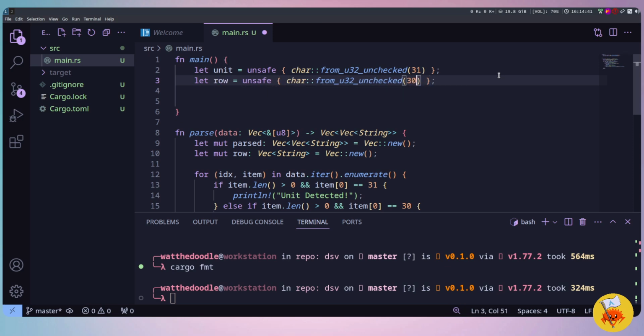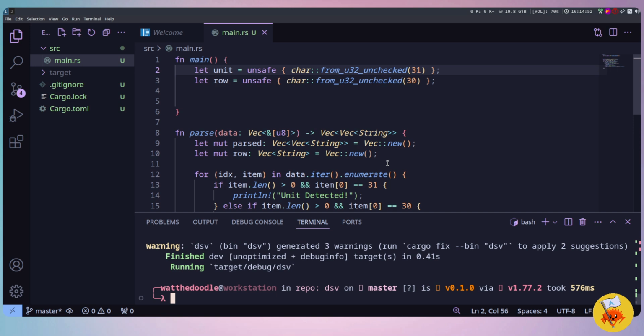The row is 30. So the unit is each of these commas, if you like. The reason we're using unsafe, let me just see if that still compiles. It does, which is fine. The reason we're using unchecked is because otherwise, in Rust, because of the safety, normally you'll get an optional back, and you'd have to check to make sure that you haven't got an invalid value. In production code, that would be the right way to do it.